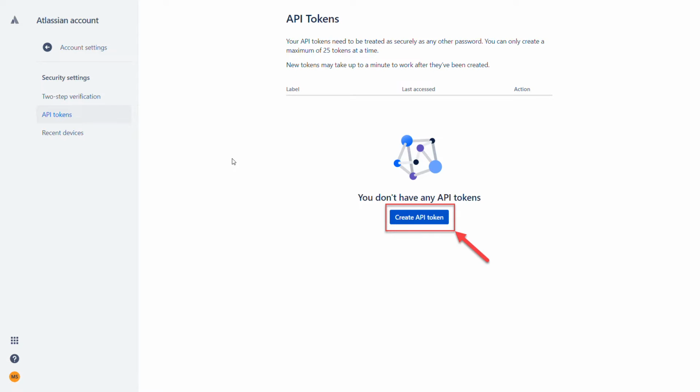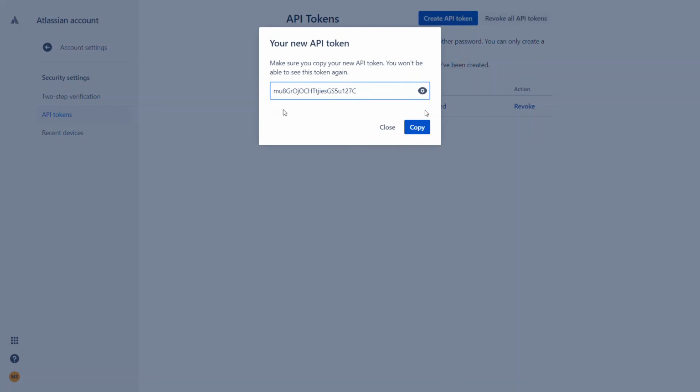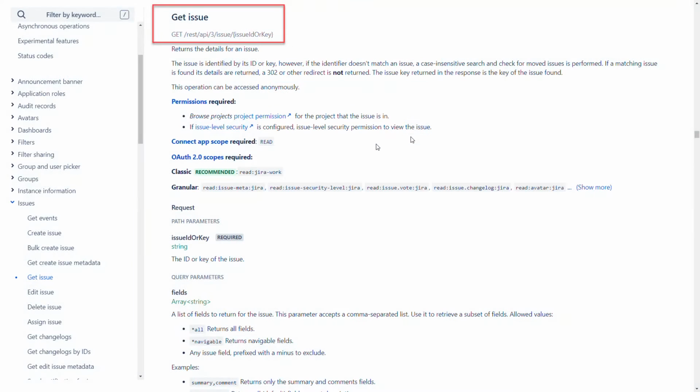So we click on the Create API Token button. Then the Create an API Token dialog is opened. You need to provide the name of the token into the label field and click Create. That's all, the token is generated. The token can be seen only once, right now, at this moment on this dialog. But you can generate more tokens, so it is not a problem. Okay, copy the token.